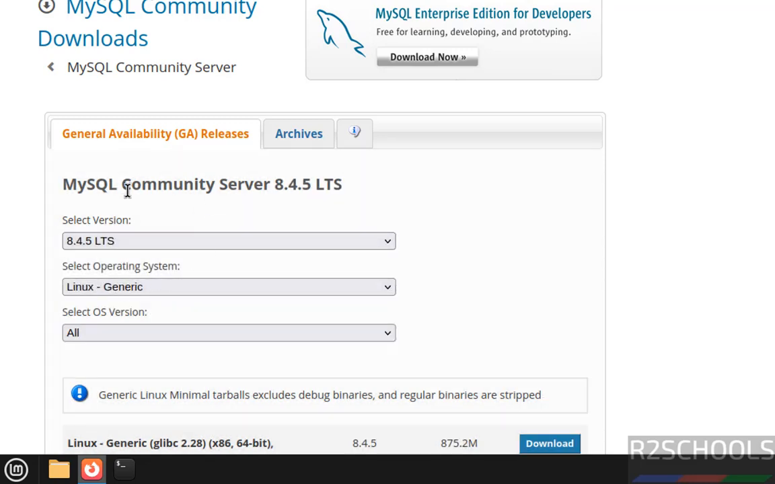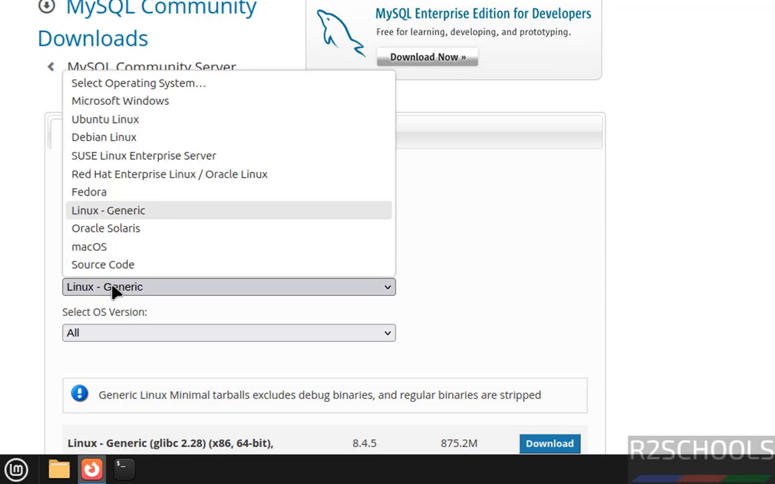Select it. If you are unable to find the version here, you have to go to the archives. There you will find all older versions. Then select the operating system.